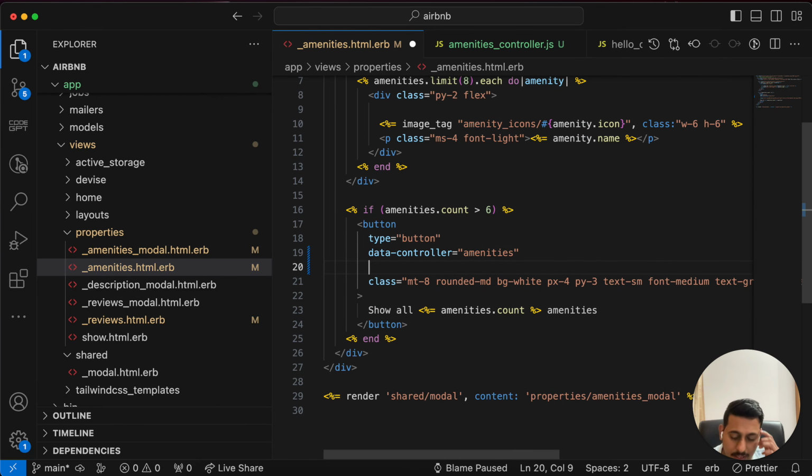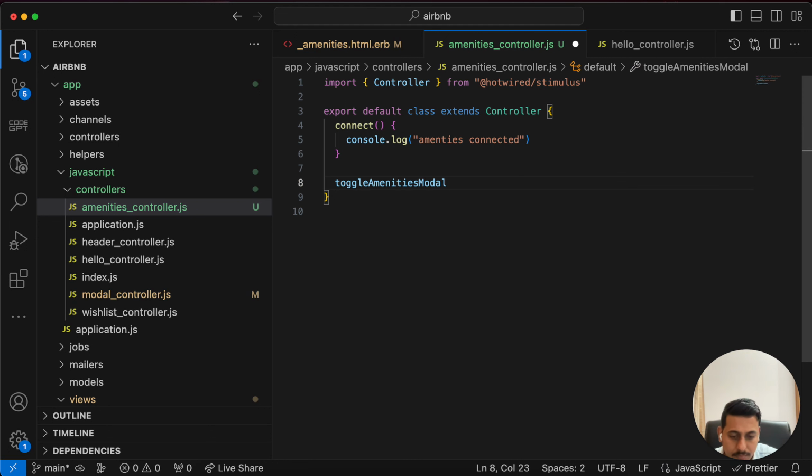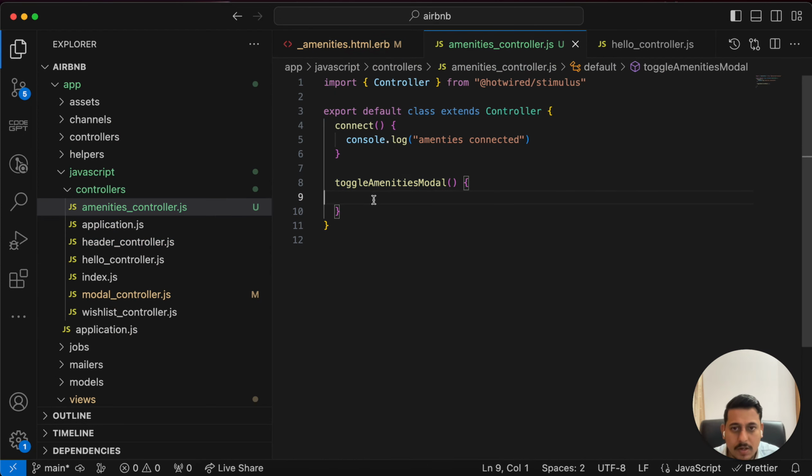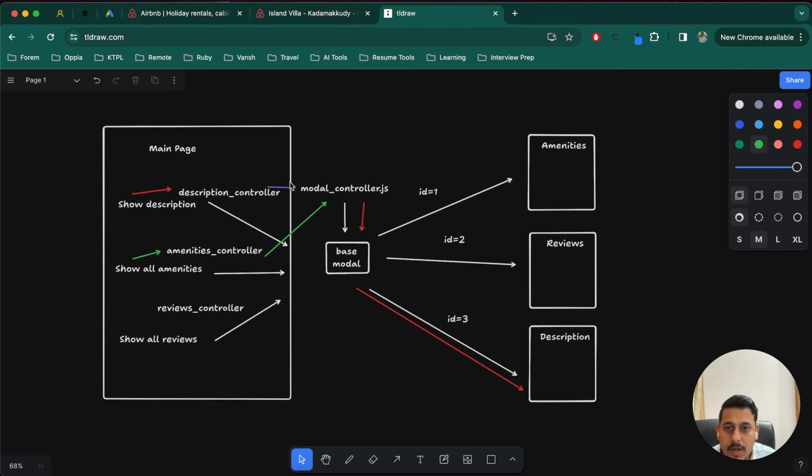Now we can get the click action. For that, data action, click, amenities hash, toggle amenities model, because I don't want to name it amenities. Once we click this, now we have to show our amenities model, right? So for that, we have done this part. Now we have to send this information to our controller or the base model.